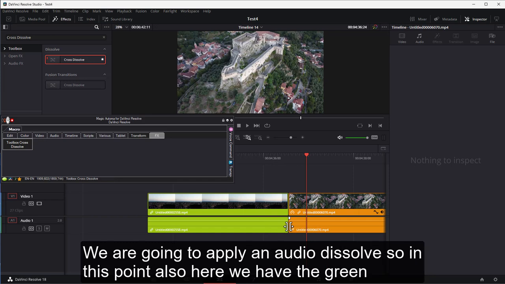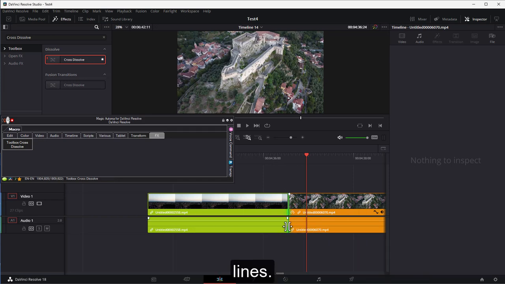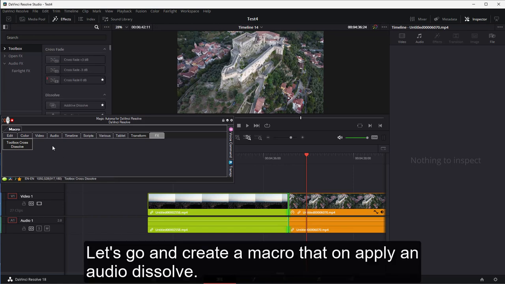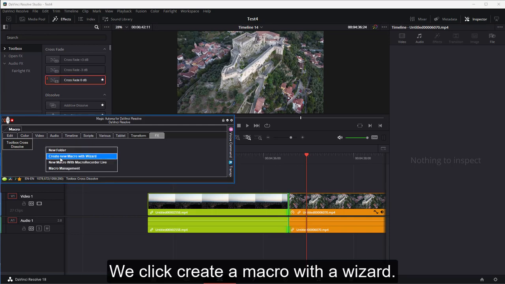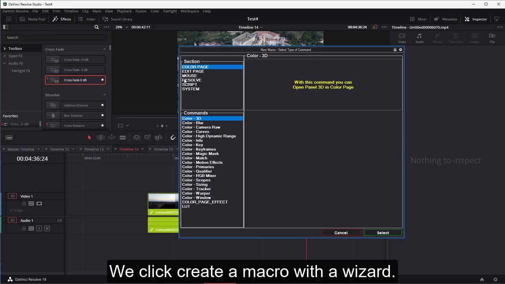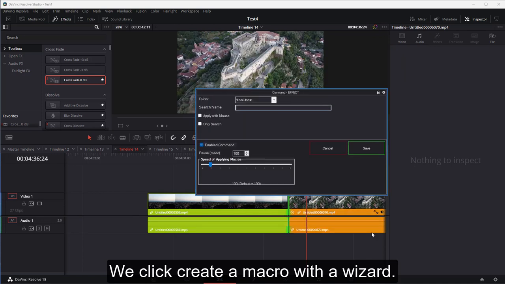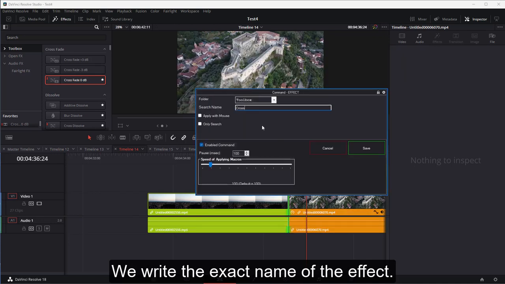We are going to apply an audio dissolve, so at this point also here we have the green lines. Let's go and create a macro that applies an audio dissolve. Right-click, create a macro with a wizard. We write the exact name of the effect.